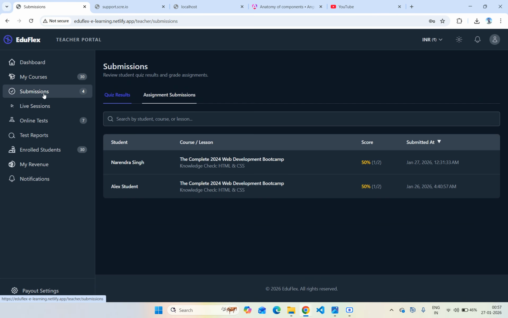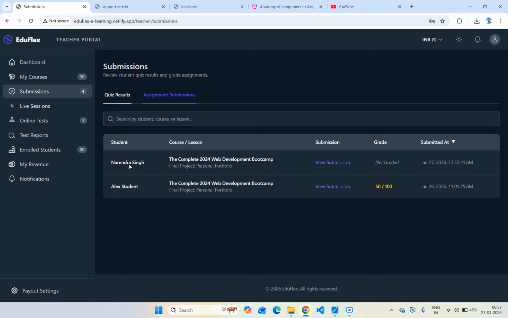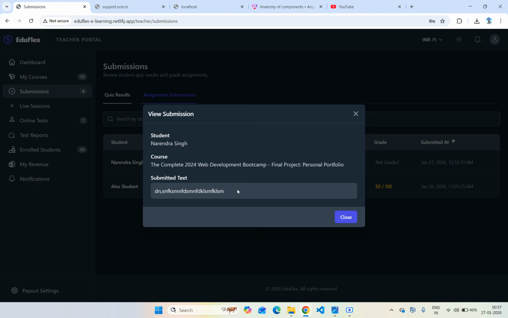So for example, in the previous part, we have checked for the student, one of the students has their submissions in the form of quiz. You can see the result. Teacher can just see the result because that course was made by this teacher. And one assignment was also submitted. They can check for the submission what they've submitted.